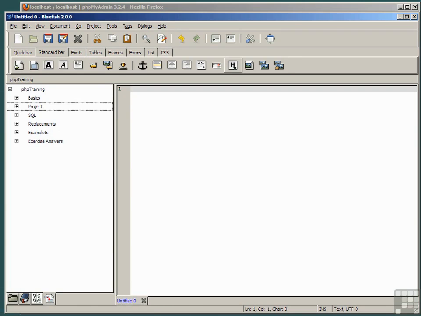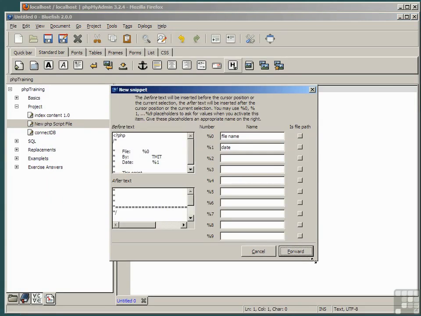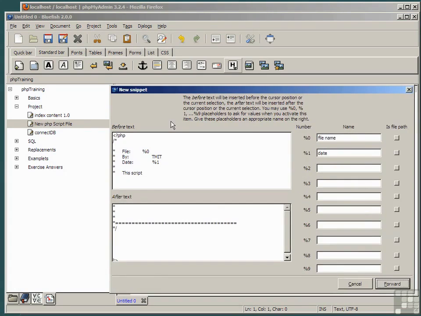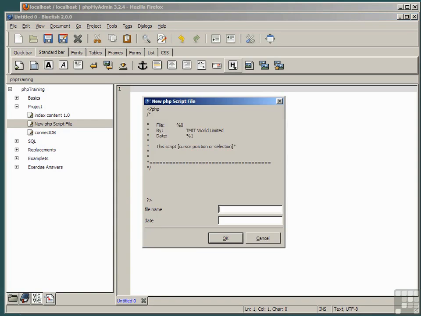It's about time now to use a proper file header each time we create a file. So find the snippet Project, New PHP script file, right-click it and select Edit Snippet. Leave the name the same and click Forward. It's often convenient to expand this so you can see more of the text in the before text and after text panes. Change the TMIT to text of your own choice, the file owner if you like, and click Forward. Now paste this new PHP script file into your untitled script pane.